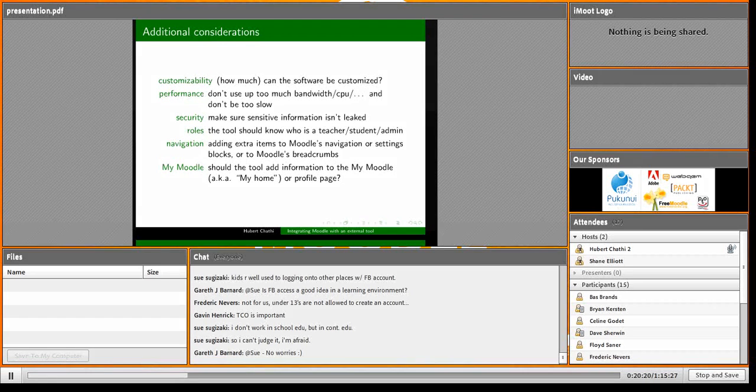So for example, when I was doing the Jasper server integration, Jasper server is a reporting server. So when a user is looking at a report, then we need to make sure that they only see the information that they're allowed to see. So how does Moodle tell Jasper server what things the user is allowed to see?